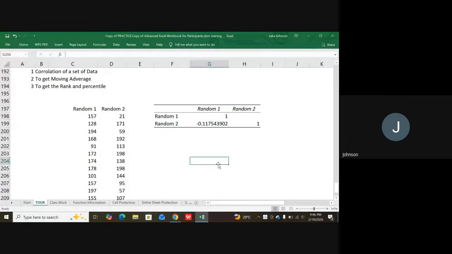So automatically, it's telling us that these random numbers, right? That okay, so the correlation between random 1 and random 1 is 100%. It's not actually showing the correlation between random 1 and random 2. But the correlation between random 2 and random 2 is 100%, while the correlation between random 2 and random 1 is less than 100%.